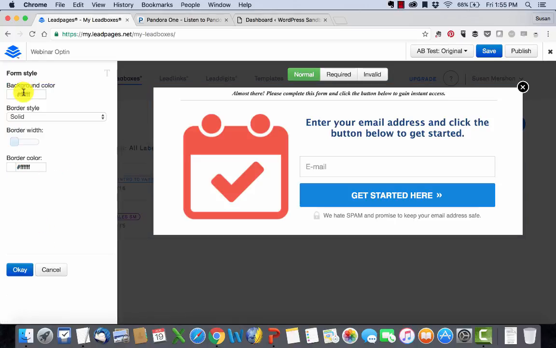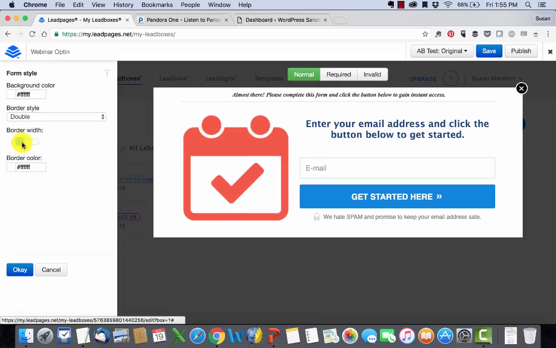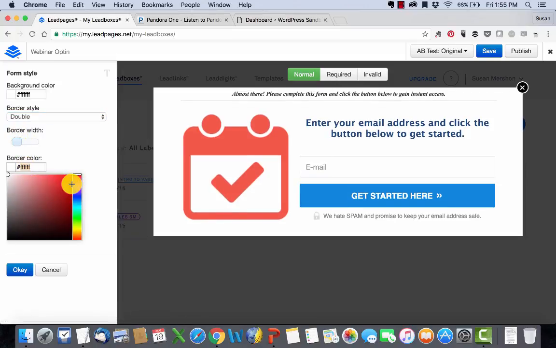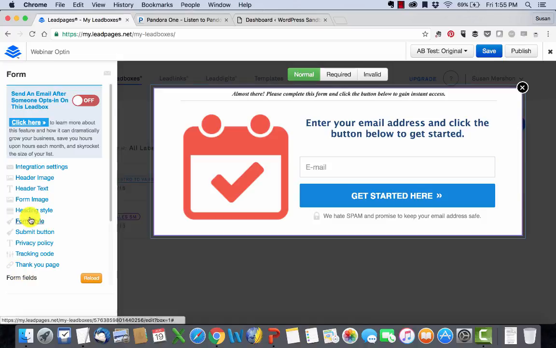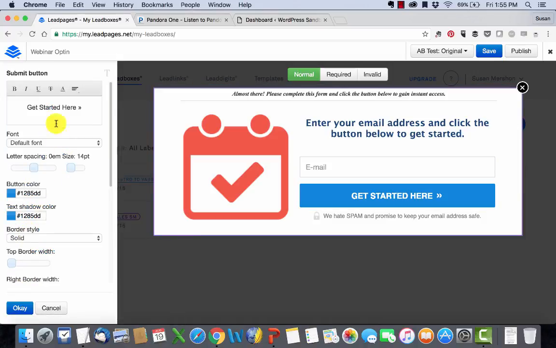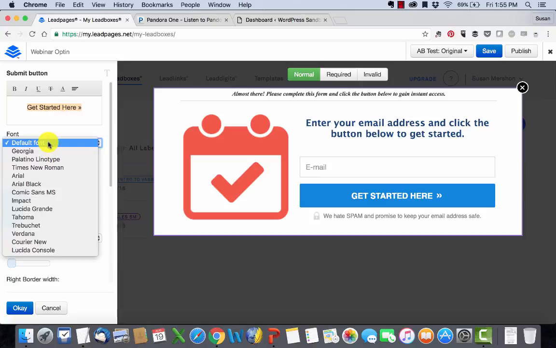Form style, background, border, border width, border color. Okay, now you can see I have a nice purple border there. Okay, your submit button. So what does it say? Remember, you want them to take action, so you're going to want to make sure you put that there.